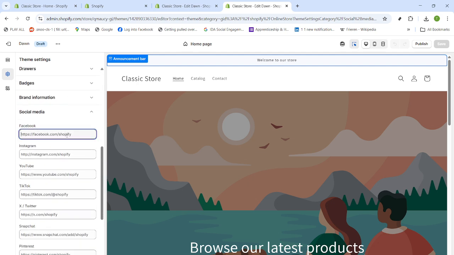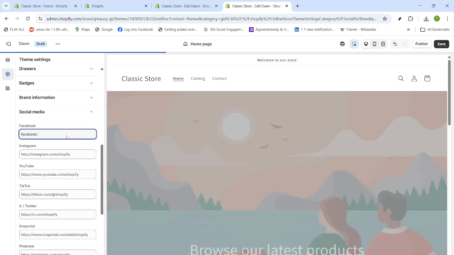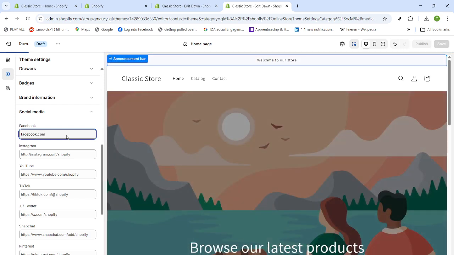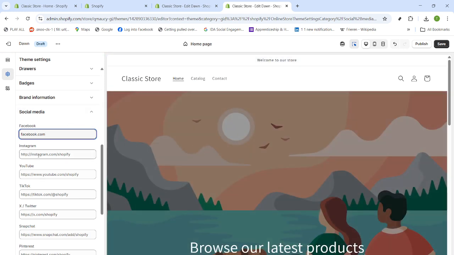A quick tip: always paste the complete link, starting with HTTPS, to avoid broken icons or redirects. Another tip: keep your brand handle consistent across platforms when possible. It makes your icons more recognizable and your store feel cohesive.